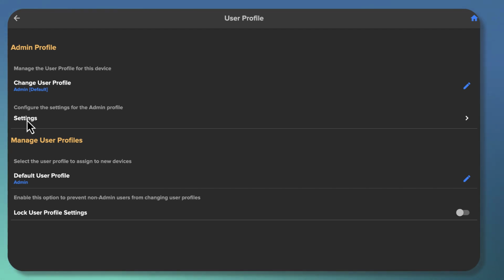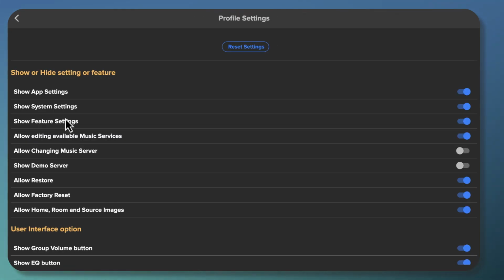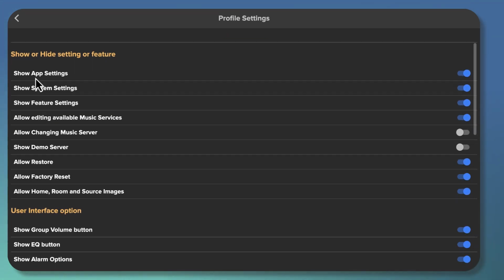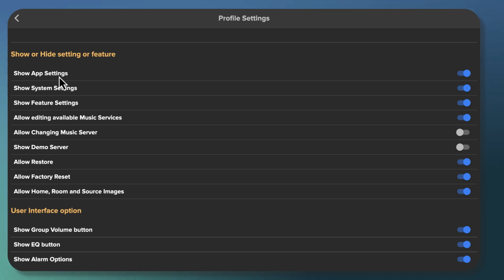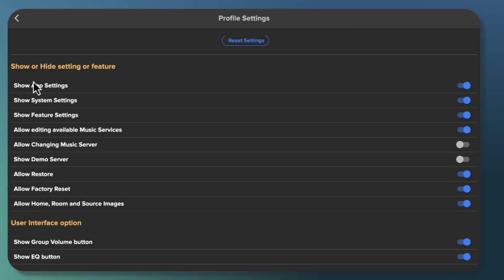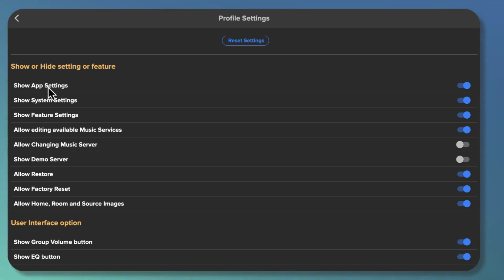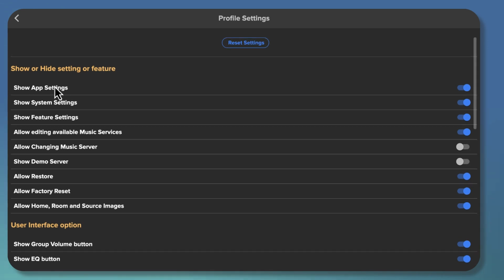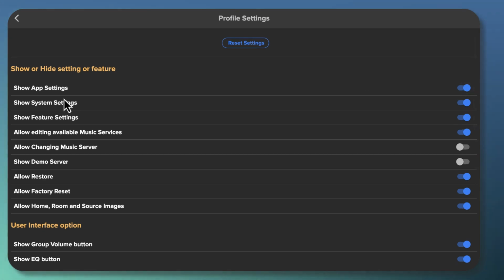So to take a look at what kind of settings you can set up, if we go into the settings, you'll see first of all that there's the ability to show or hide different settings or features from the CasaTunesX app. So for example, if you don't want the user to be able to change any app settings, these are typically on a per user basis, and in general we recommend that you enable these at least for the user profile. You can disable them for the guest profile if you like, but for the admin and the user profile, typically they're turned on.